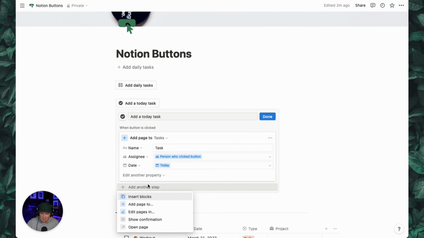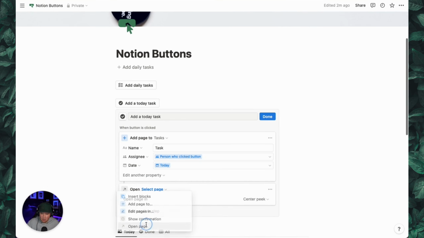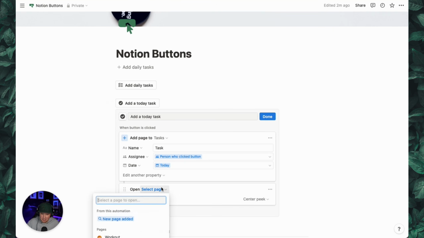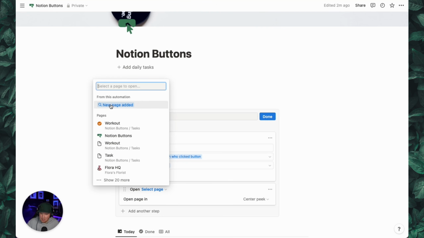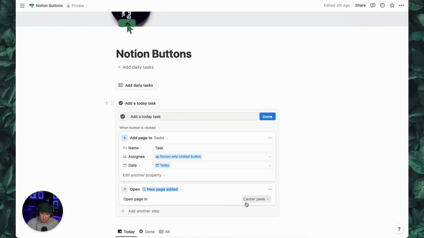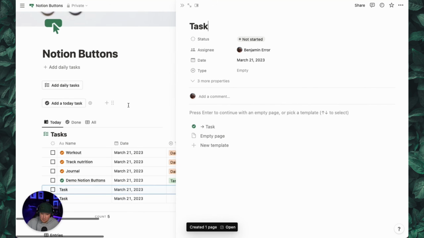So let's add another step, and we'll say open page, and I can pick select page. There's another automation called new page added. So whatever page was created by the automation, I can utilize it in a later step. So let's say new page added, and I want to open page in side peek. So now when I add a today task, let's click that, it automatically opens up that page in the sidebar.